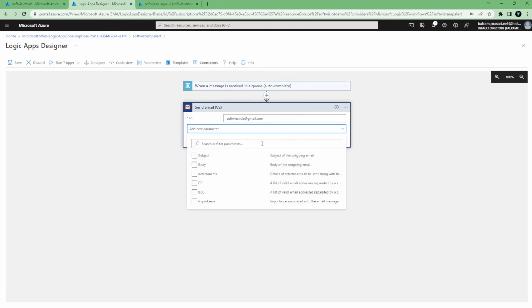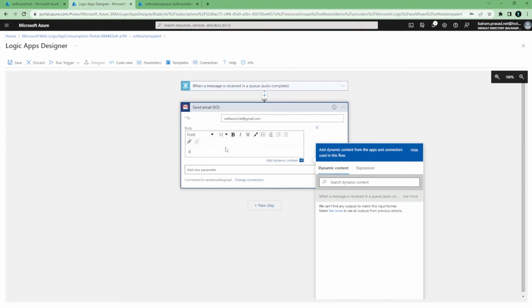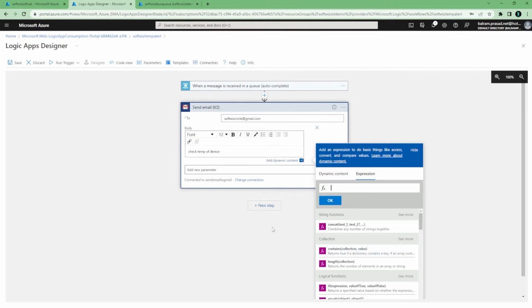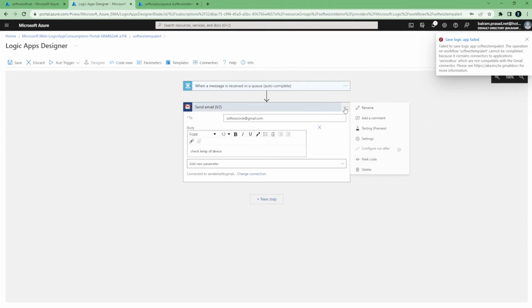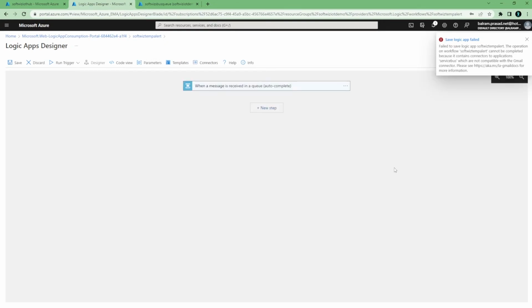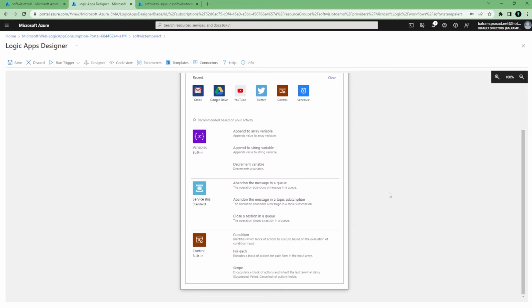Okay, and in subject and body we can do, right, check temperature temp. We can go into more details about what the expression is going to be once we run that one, and we will see this one. But for now, let's run the trigger. Save this one. Okay, so it says that service bus is not compatible with a Gmail connector. So let's remove this one. We cannot do the Gmail one, right? Let's try to do another thing.